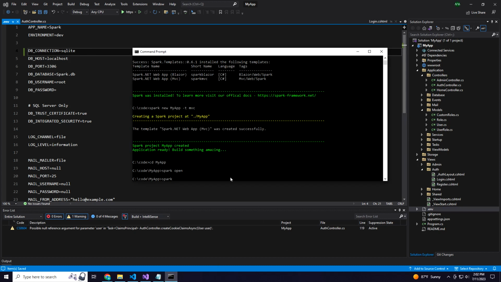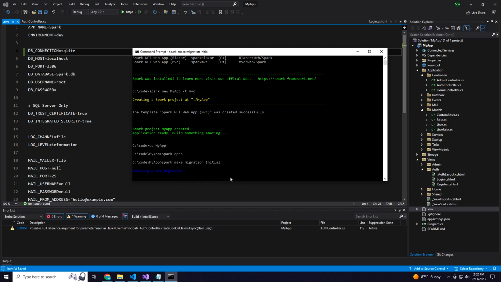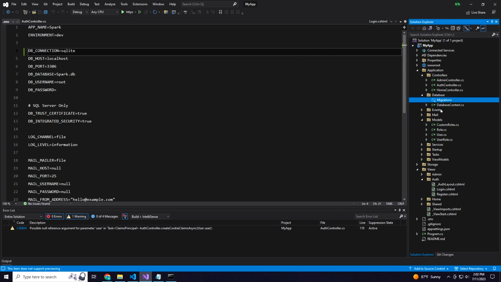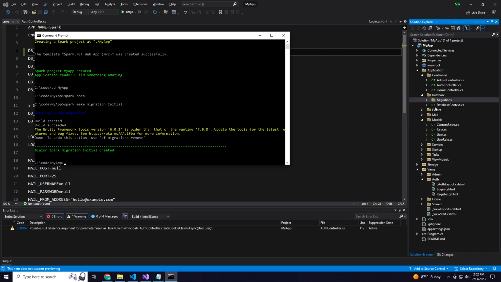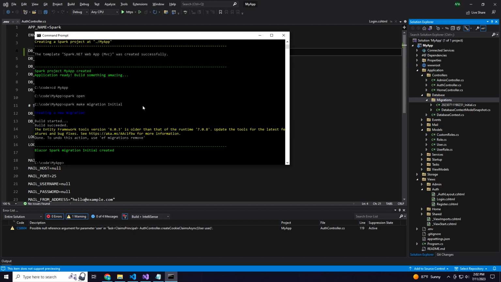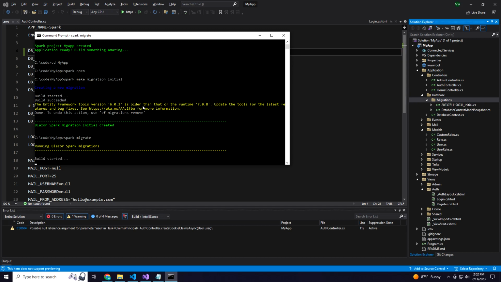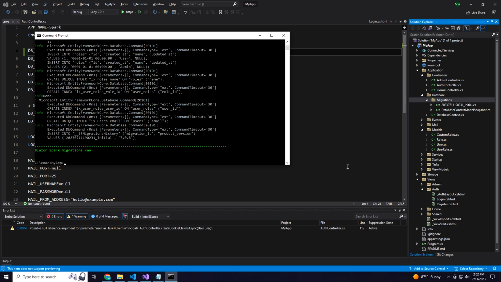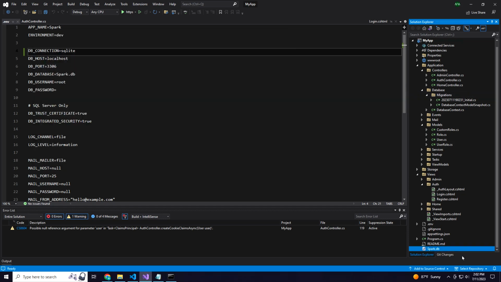But heading back to our Spark CLI, we can run the Spark make migration and then the name of the migration. We'll just call it initial, and we'll hit enter. And then once that's done, we'll see our migration files here in our migrations folder. All right, there they are. Now we can apply those migrations to our database by running the spark migrate command. All right, and then since we're using SQLite, we should see our spark.db file here, which is our SQLite file.